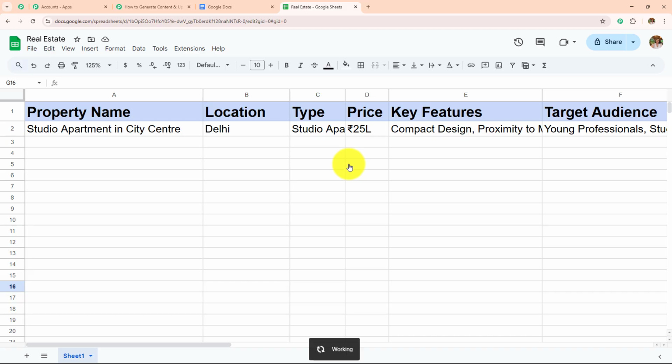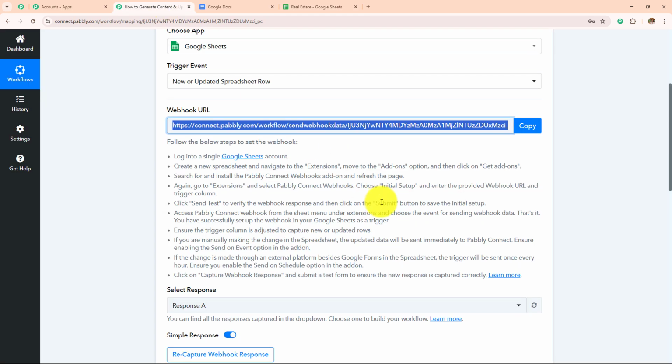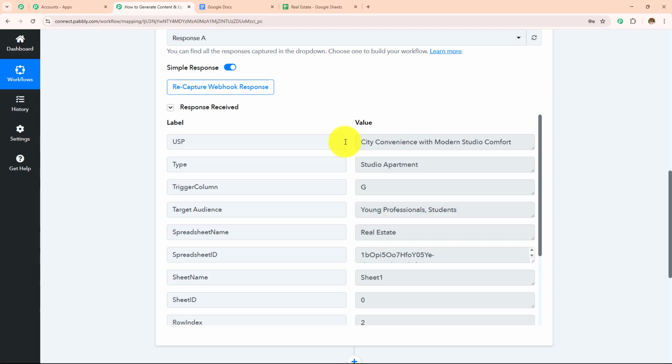So this step will make sure whatever data we add in future, it is sent to Pabbly Connect. Now let's open my Pabbly Connect workflow, and here we can see that we have received the response.